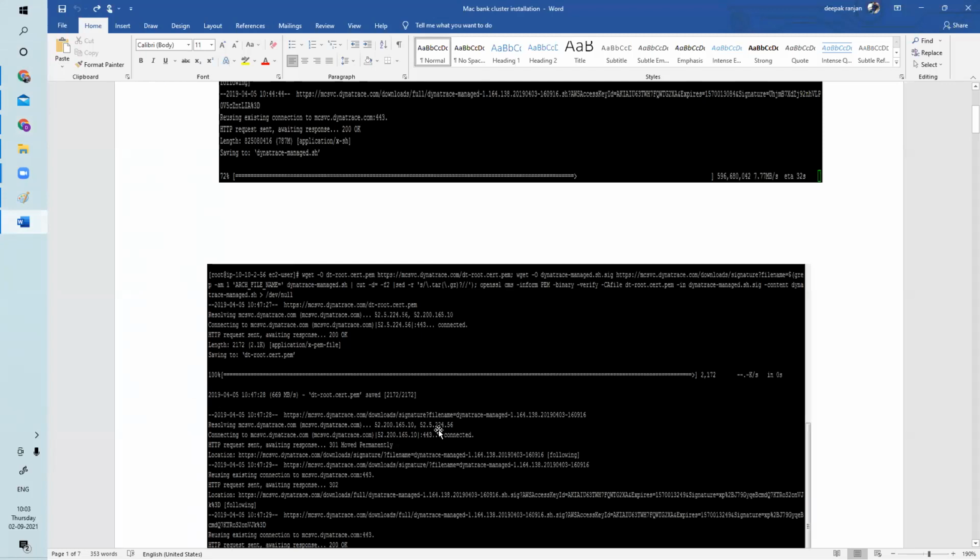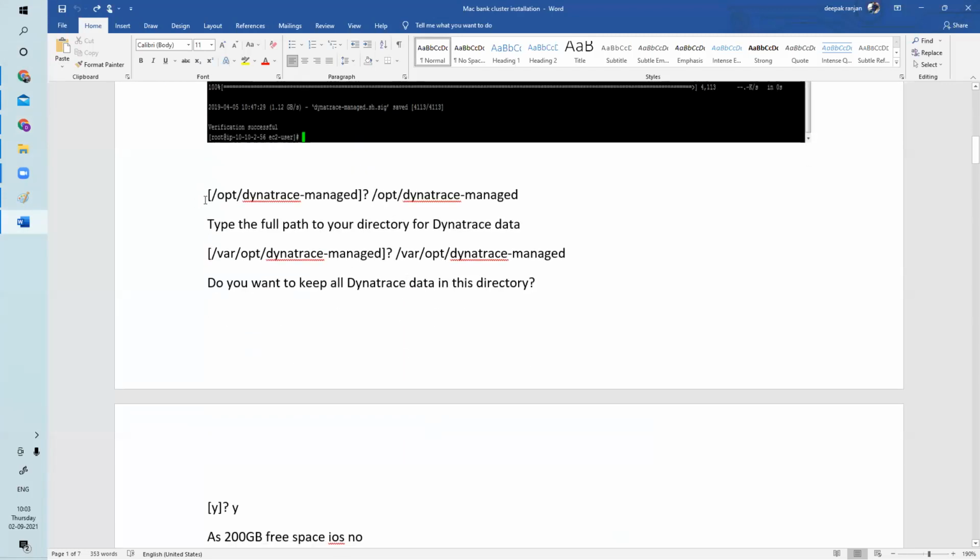It will get installed. After that, it will ask you for the path and so on. Just keep the same path. They'll give you the instruction to type the full path to your directory for the Dynatrace data. Don't say I will install under some different path, because then you will get confusion and it will fail. Whatever the default path is, just keep it and say yes, that's it. Most of the times it's yes only.